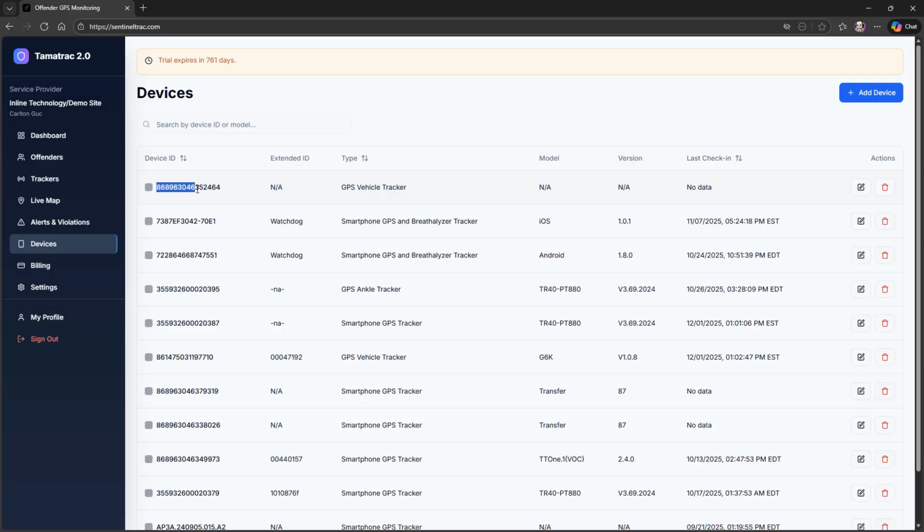This is the ID of the device that is either the hardware device or the ID for your smartphone, whether it is an iPhone or Android. The extended ID is either going to be the last 8 digits of the SIM card that is entered into one of our hardware devices, or it may be additional information about what status the particular device is currently in.